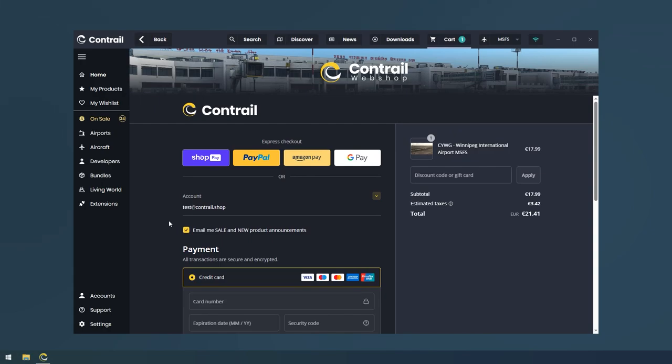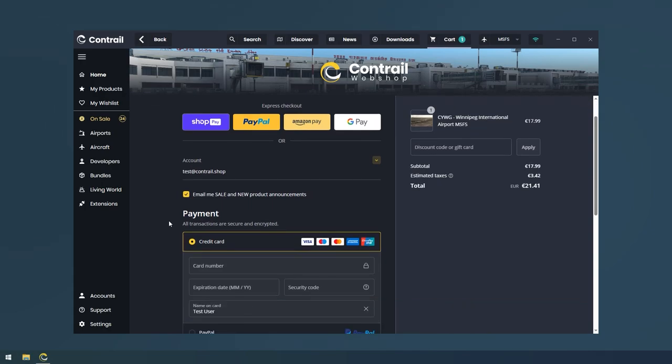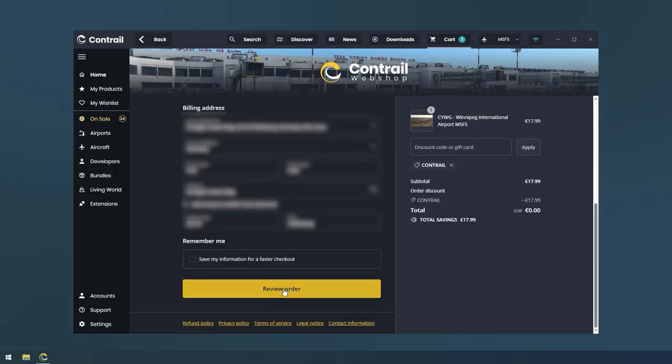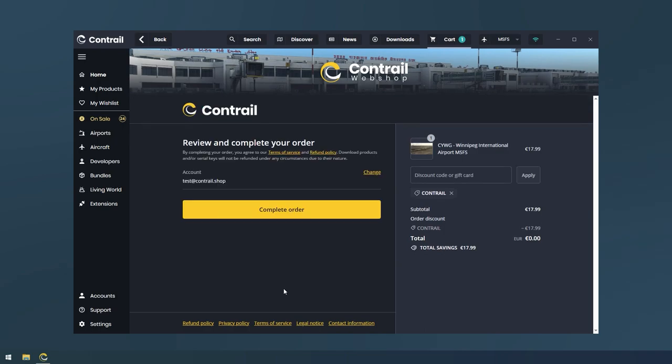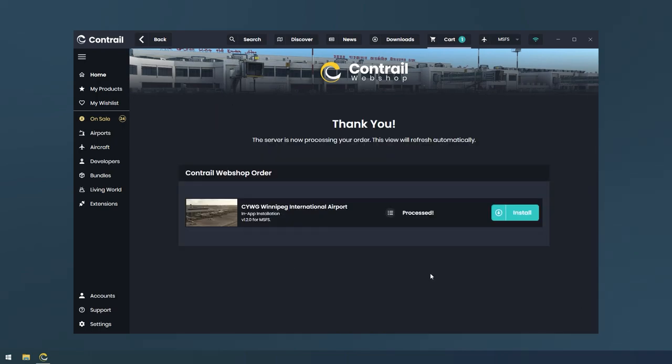When everything looks right and you entered all the necessary information, we can place and check out our order by pressing Review Order in the bottom. Confirm your purchase one last time by pressing Complete Order on the next page. And when there were no issues with your payment information, you should be able to install it right away.